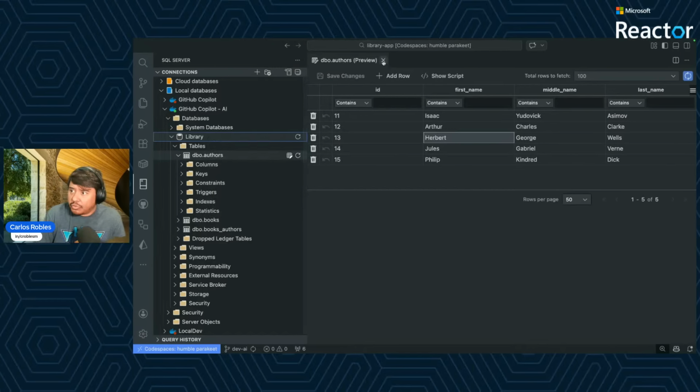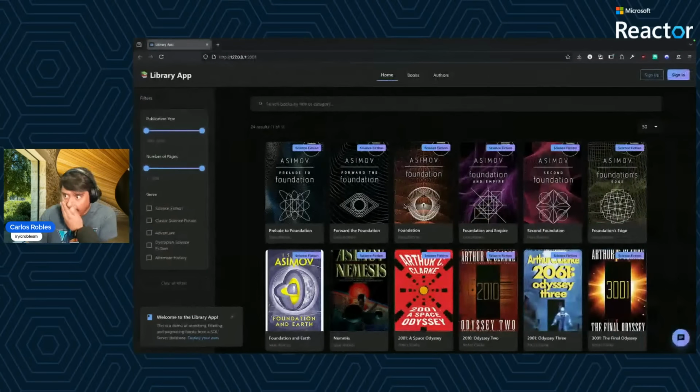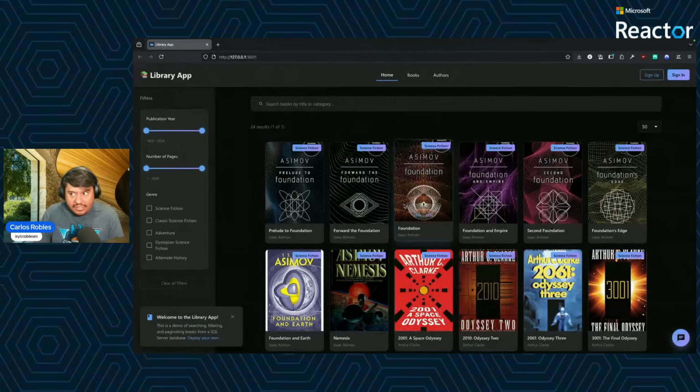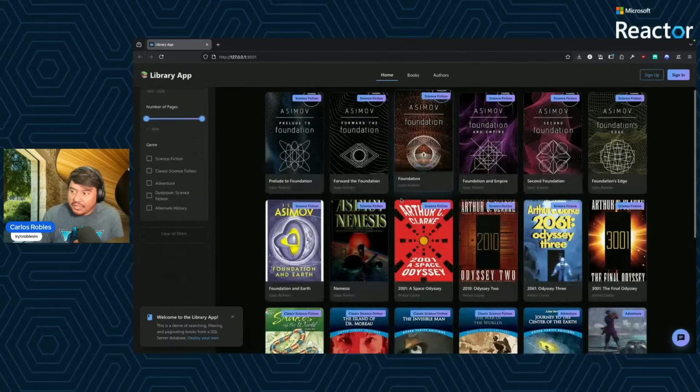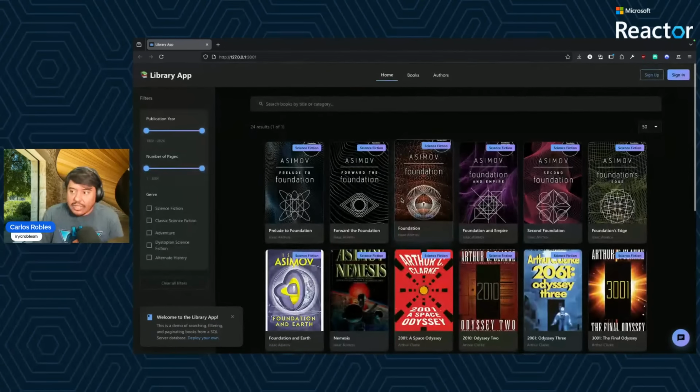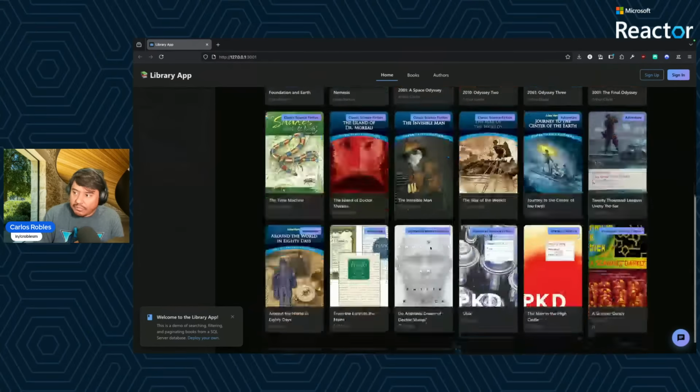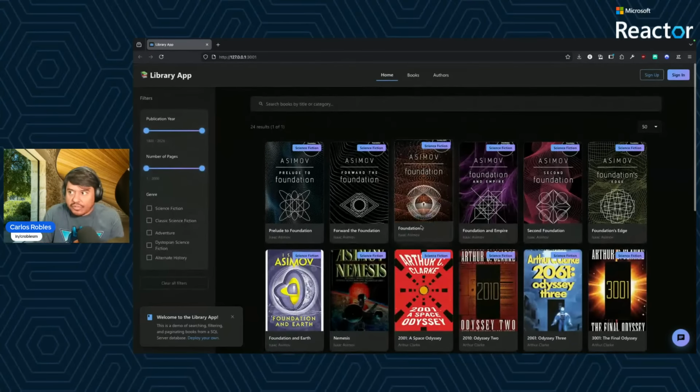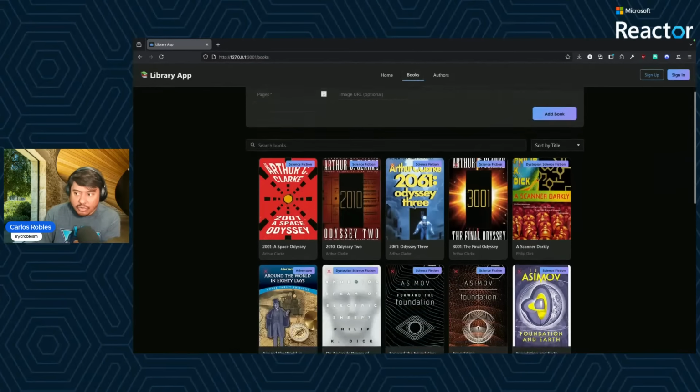So let me switch to my app really quick. So I have this app. It's fairly simple. It's for demo purposes, so I get it. So this app is nothing more than a library management web app where I can visualize all the different books I have. I don't have many books here. I can add new books here.